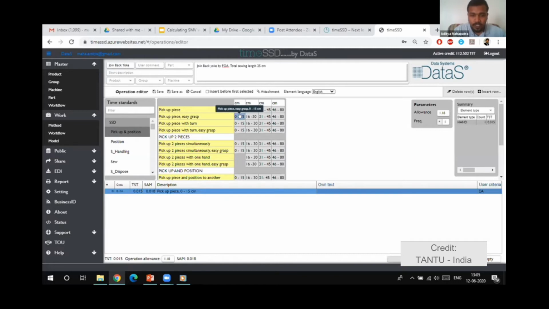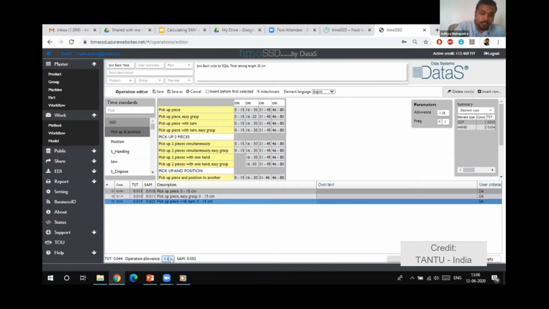Whenever you are starting any operation, you have to break it down into small elements and recognize the right element from the software. Here you will define how much allowance you want to put, and then the software will automatically calculate the standard value of that operation.